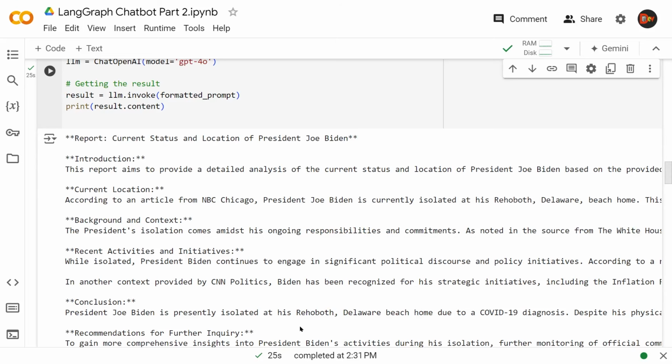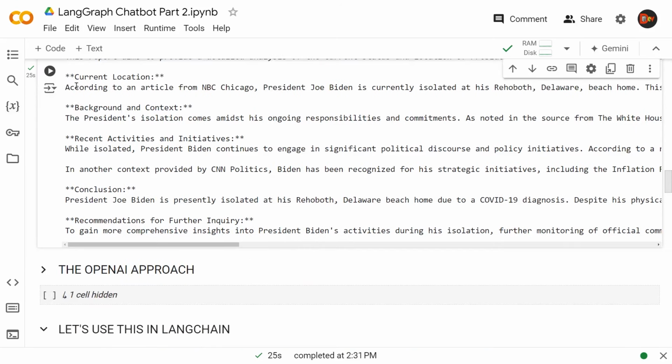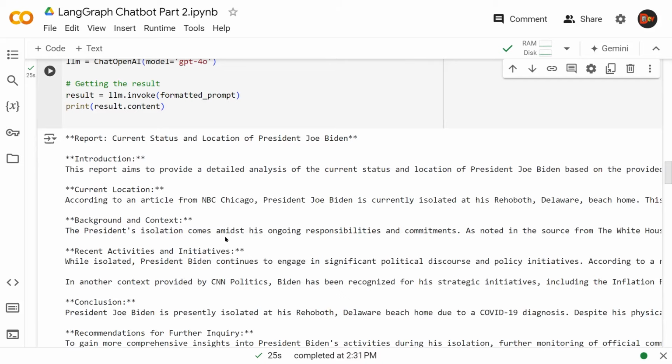There you go. Now it has created a nice little report for us as a research assistant: all the main points, conclusion, introduction, et cetera.